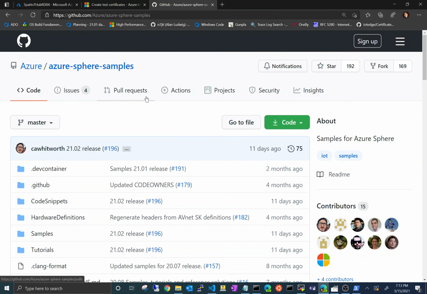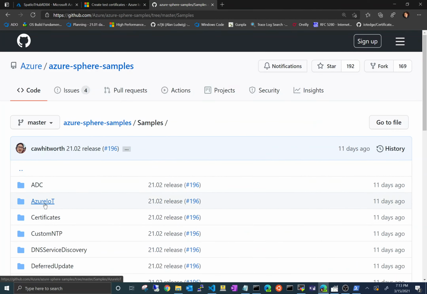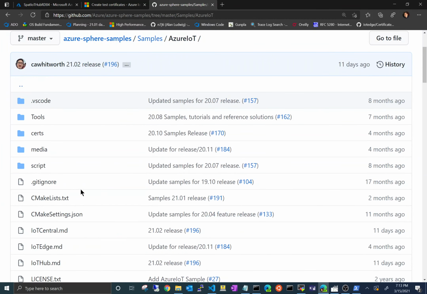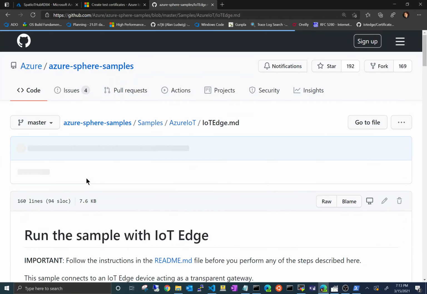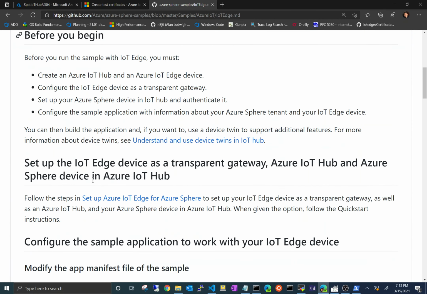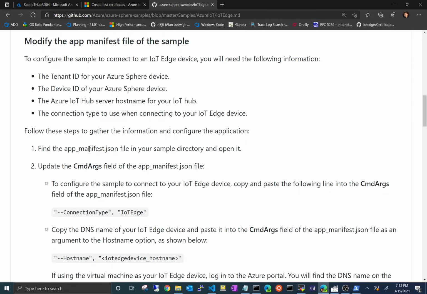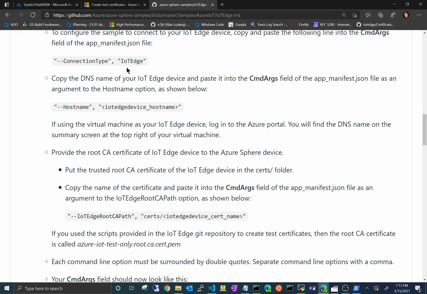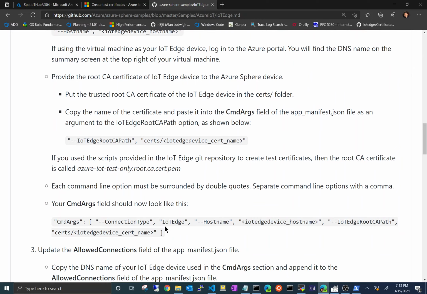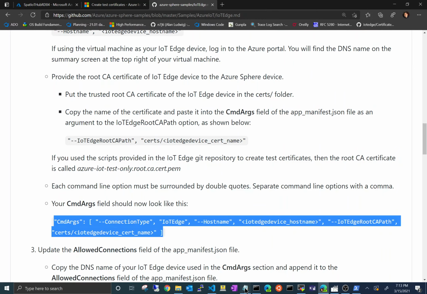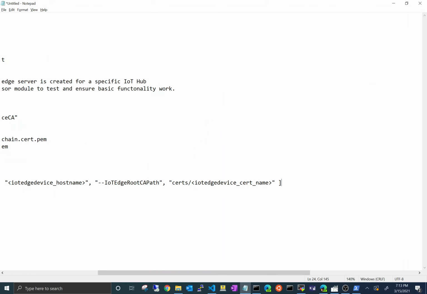In the Azure Sphere samples repo, right here, there is an Azure IoT sample. And there's some directions on how to make it work with IoT Edge. So let's take a look at that. There's some prerequisites, configuring it, and we've done all that, setting it up, we've done all that. We need to modify the manifest with a command arg. So let's take a look. We need the host name, IoT Edge, the trusted root CA, which we'll talk about in a second. So let's copy that off and use this, again, some scratch here.